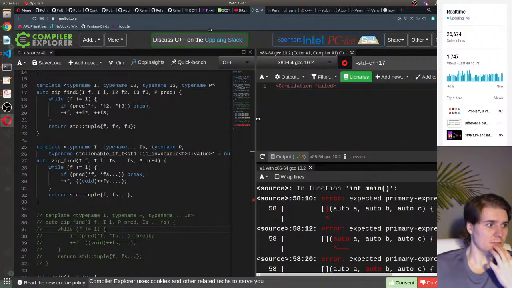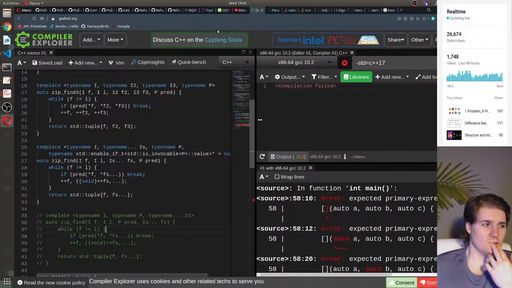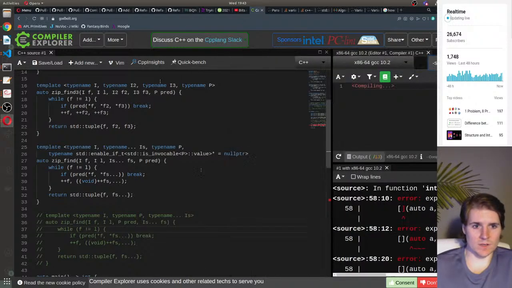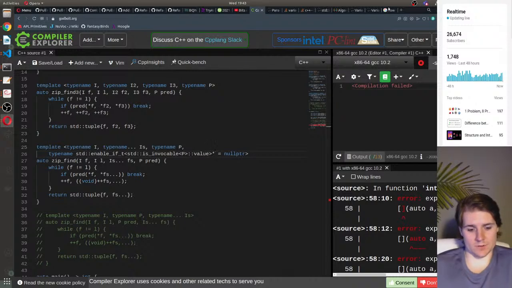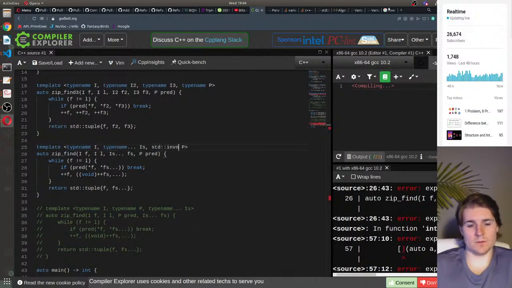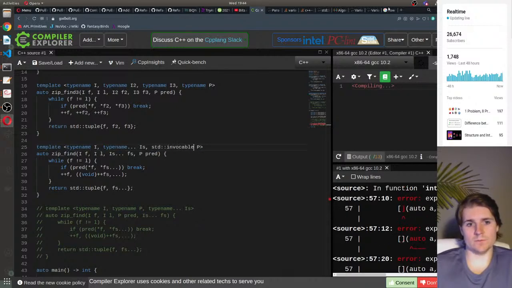So let's... Maybe you could print the size of ls, so make sure it's the expected number. I don't follow that. So let's get rid of... And what if we go std invocable?